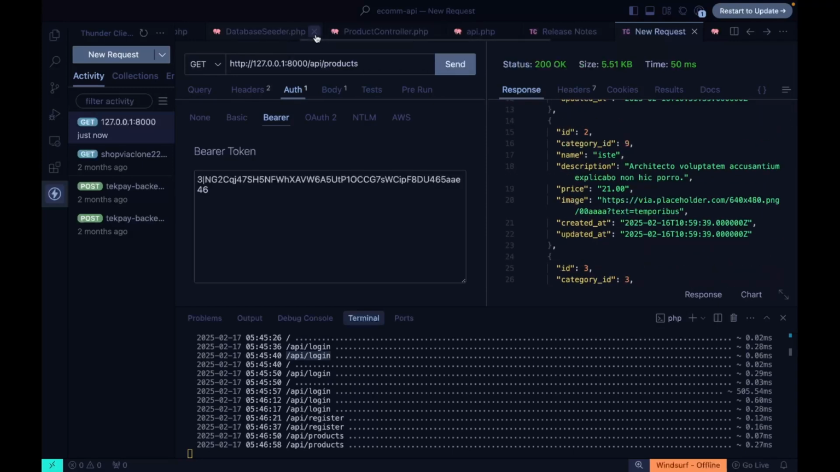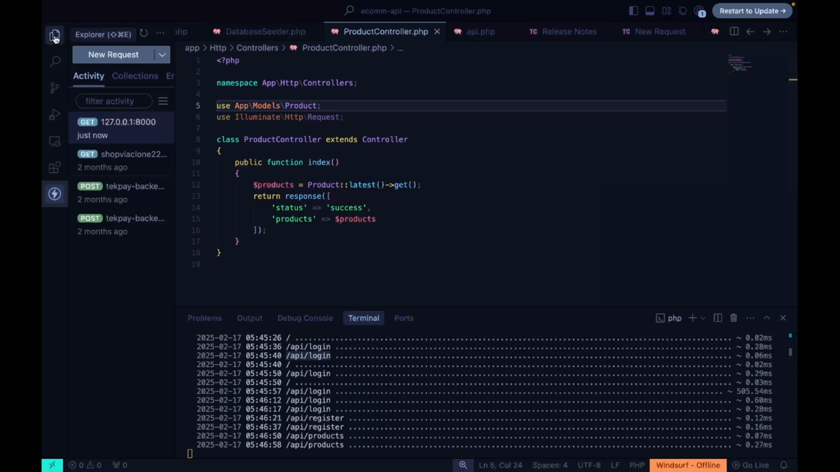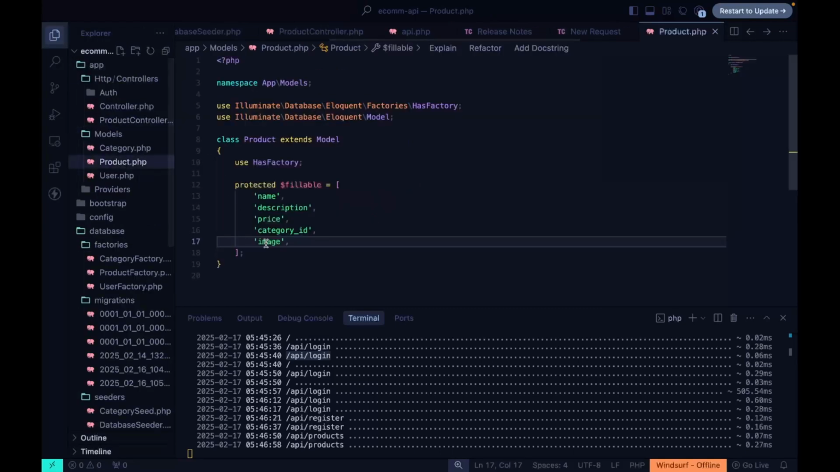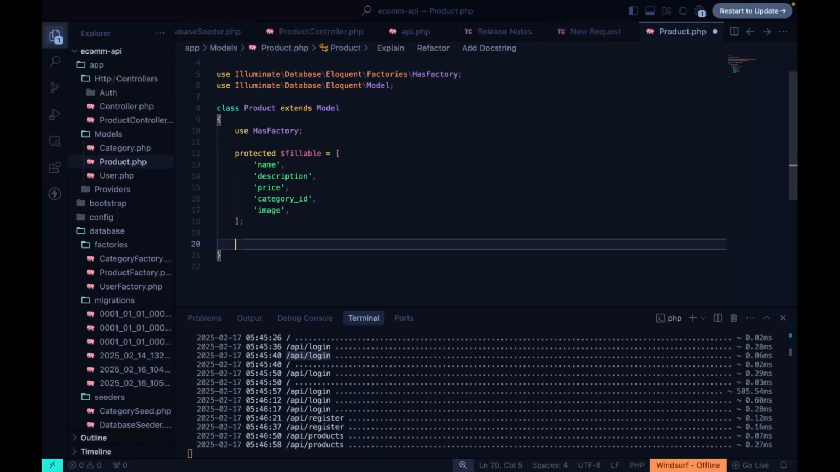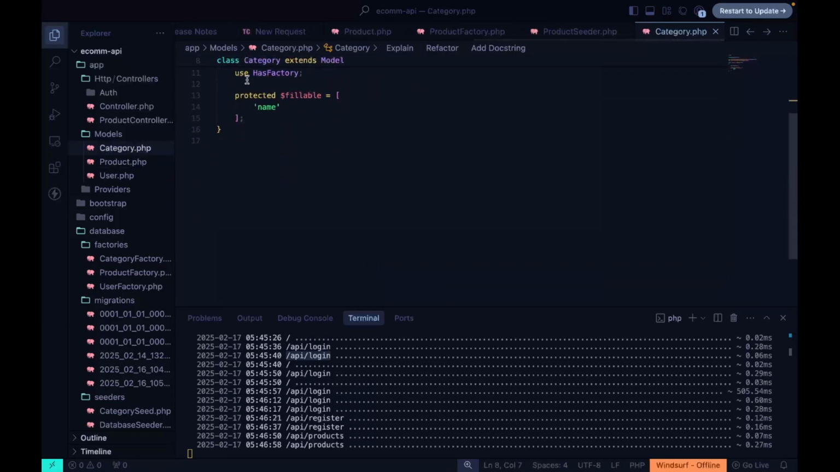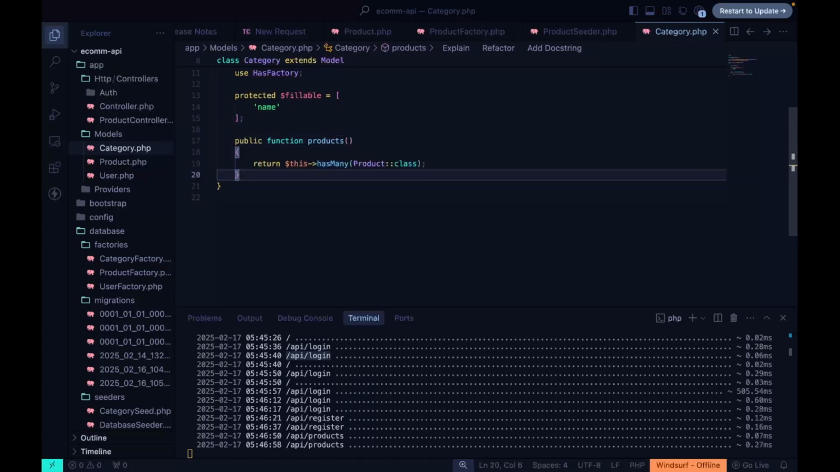Now what I want to do is show the categories for the products. In order for us to achieve that, we have to go to the Product model. I will say public function category, because a product belongs to a category. And a category can have many products under it.